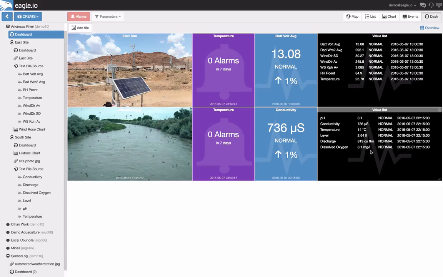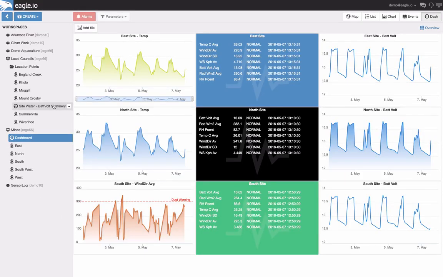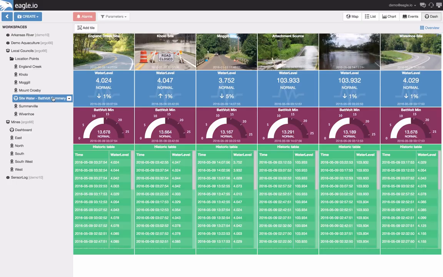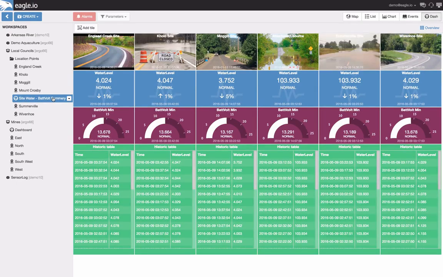This is a simple example, but let's have a look at some more comprehensive ones. In this example, you can see data coming in from three different sites. We're looking at the temperature and the battery voltage for each location. In this example, we're looking at data coming in from 6 different locations. Up on the top we have live images coming in every 20 seconds. Some key sensors being looked at are the water level and the battery voltage. Site photos can either be static or dynamic. All of this data is being presented in real time.